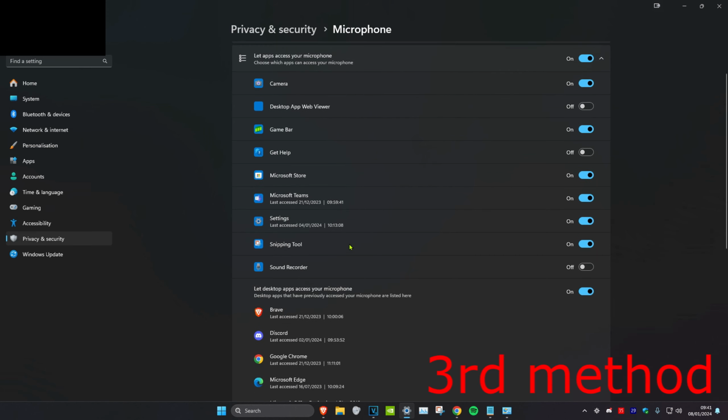And you want to scroll down and look for Google Meet. And then you want to enable that as well. Once you complete everything in this video, restart your computer and then the problem should be fixed.